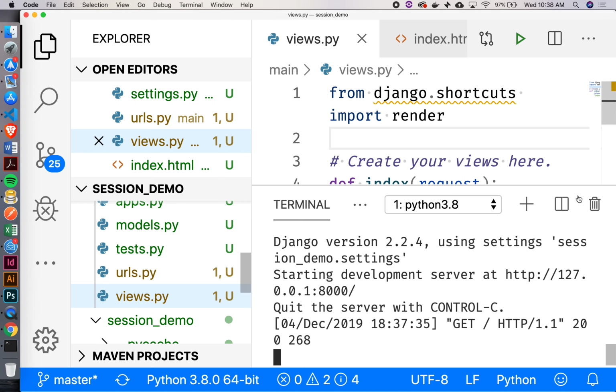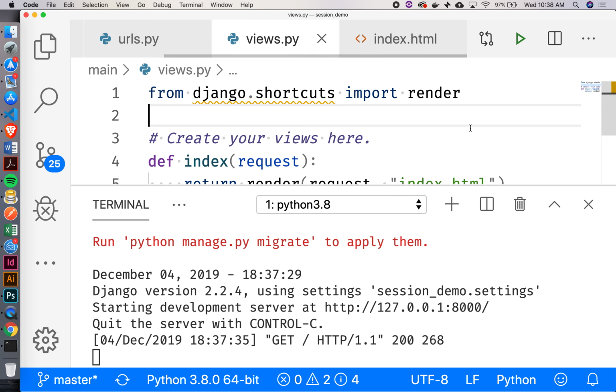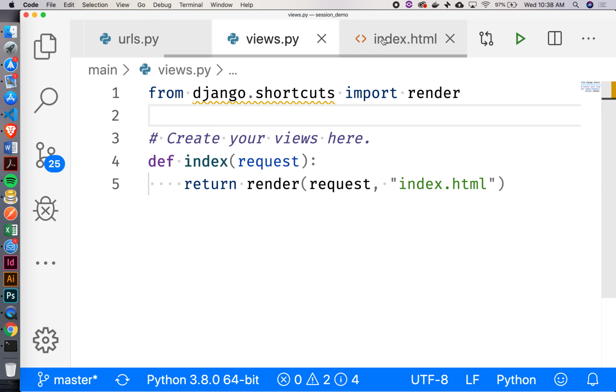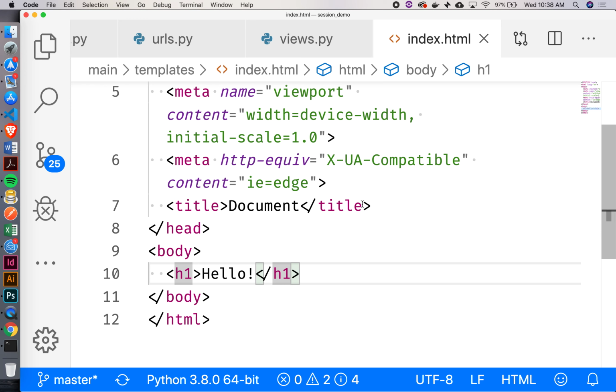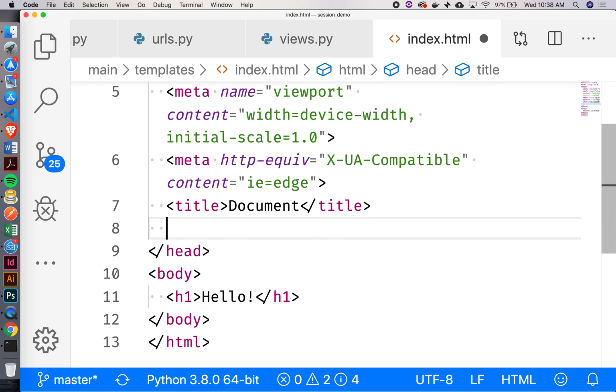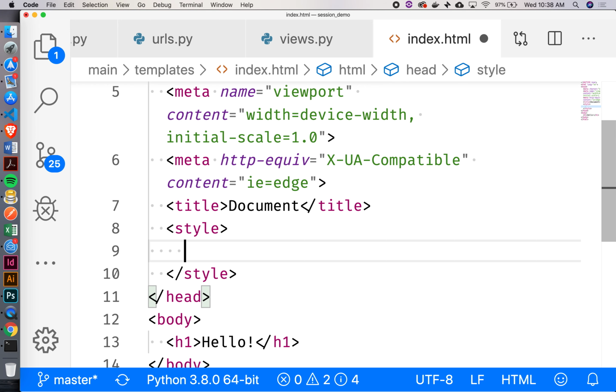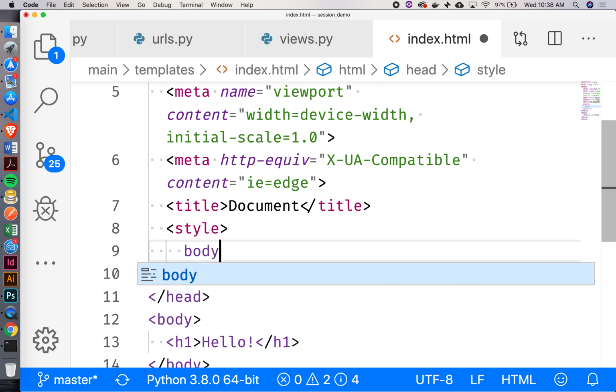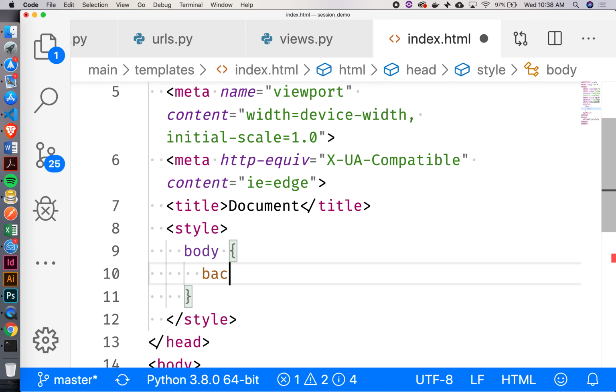All right, great. So the first thing that I'm going to do is I'm just going to create an inline style here for the background. Okay, so up here in the head of the document, I'm just going to create a style element. And then inside there, let's just say body is going to have a background.